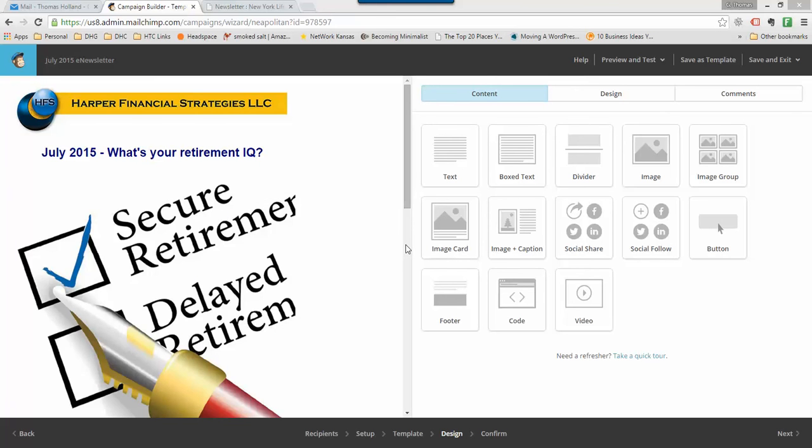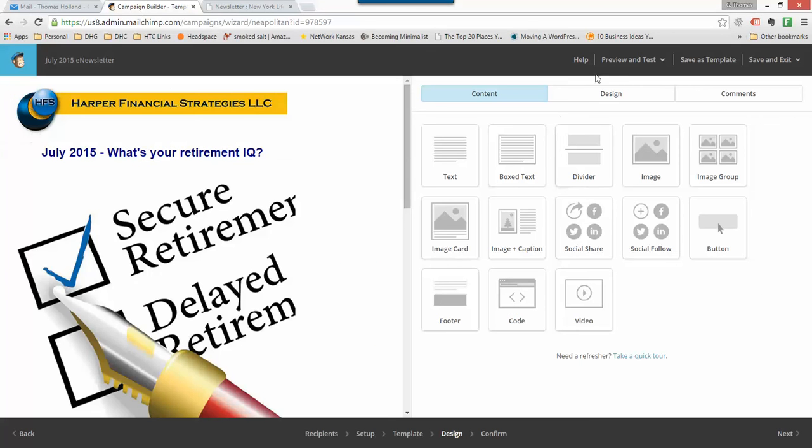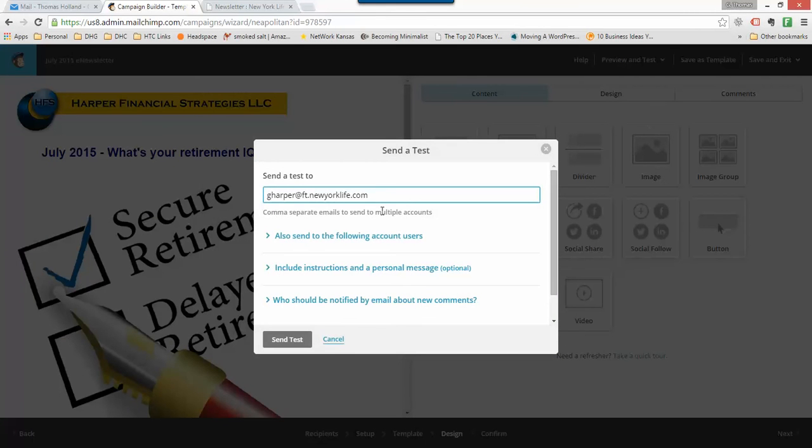When it's ready to test, the first thing you're going to do is send me a copy of it to make sure it looks good. So you send it to Thomas at Dark Horse Group. And then the second part is you send a test email to Garrett himself. Now this is his email address. We'll put that in the creds there. But when it's ready to go, you send him a test, and then we'll see. Once he approves it, we'll send it out to his list, and then that'll be good to go. So again, to recap, this is how you create and send out an e-newsletter for the Harper Financial Services account.